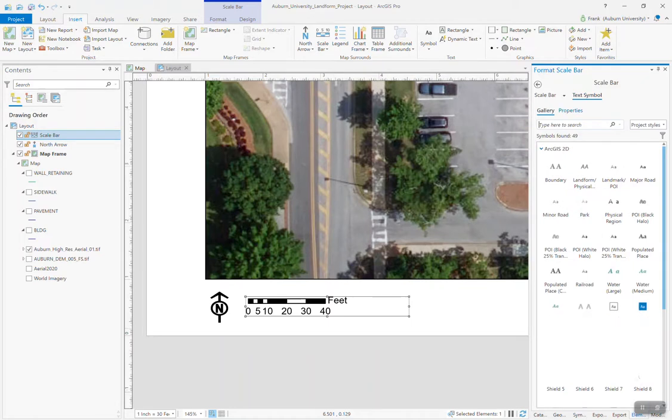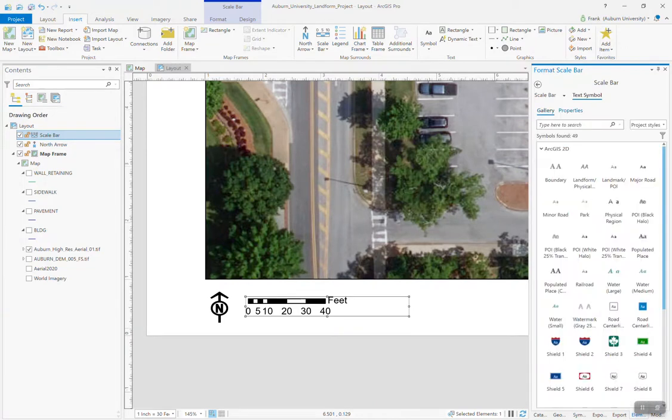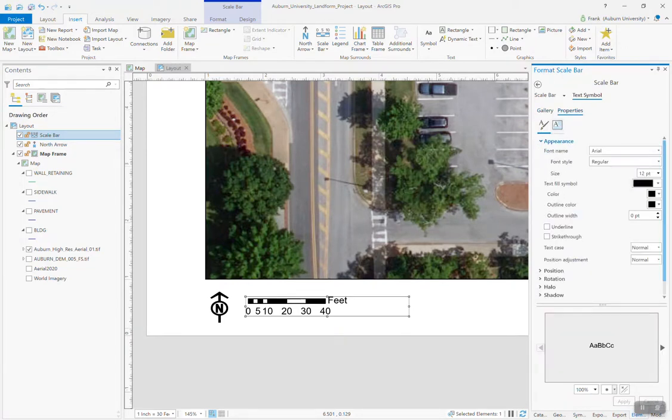You can also change, say for instance, the font and text on the side here. I believe that is in the appearance right here. So right now it's set font to Arial 12 point. Looking at this right here, the 12 point font is kind of large. So you can change that to maybe something like 8 and then hit apply. You can see that it makes it a little bit smaller.